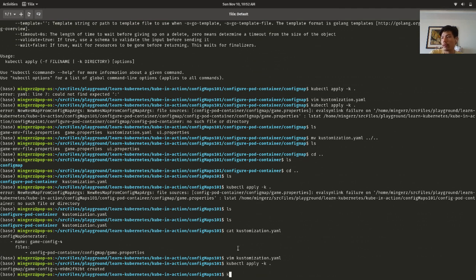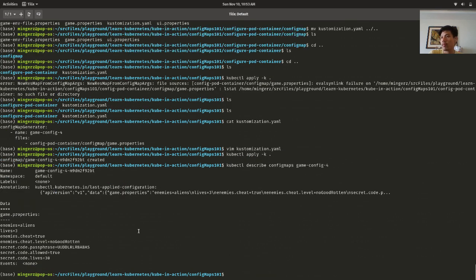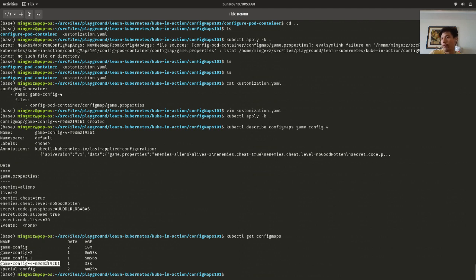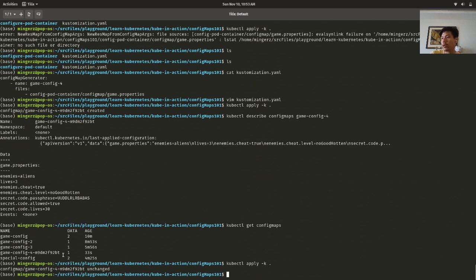Done. game-config-4 created. kubectl describe configmaps game-config-4. There you go. game.properties, blah blah blah. Contains namespace, annotation, game.properties. So a new config map suffix is appended by hashing the contents. Oh, I see. kubectl get configmaps. game-config-4. Oh, I see. It always hashes. So if I rerun this again, it's going to create one every time. Oh, it left the same thing.